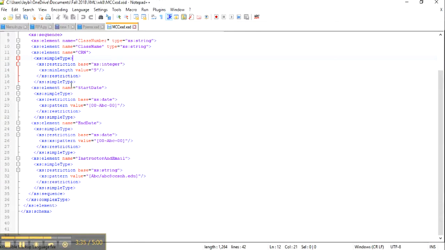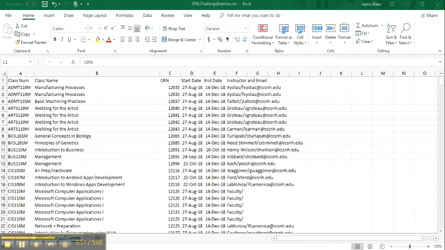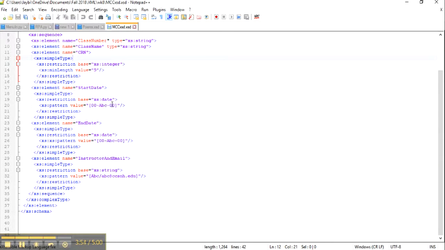So then we have an element of start date, and this is going to be a date, and I wanted to put a pattern restriction because I wanted to make sure it followed the pattern that was in the document, which is basically the date, month, year format. So we have that for start date and end date.